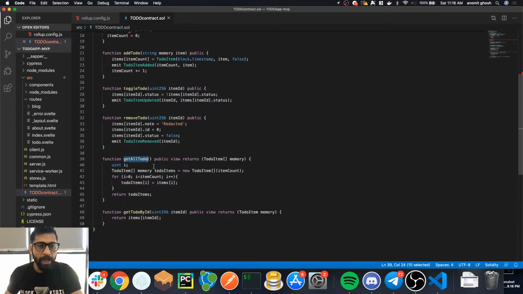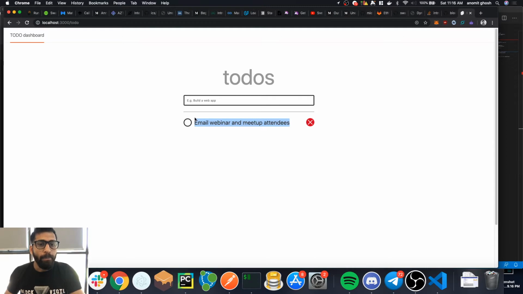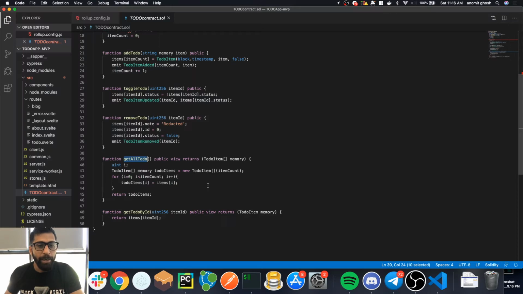This is what you see happening when you load the page in the beginning. You have the entire array returned one by one when you call this function.